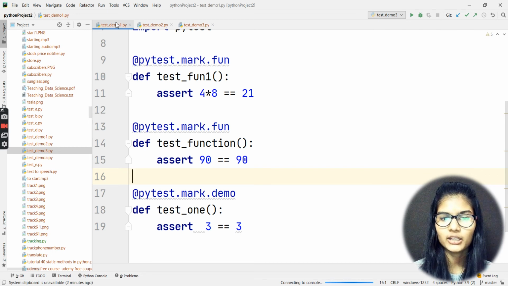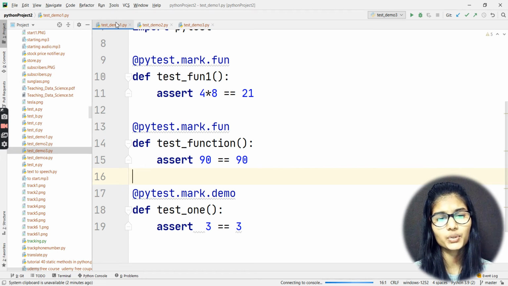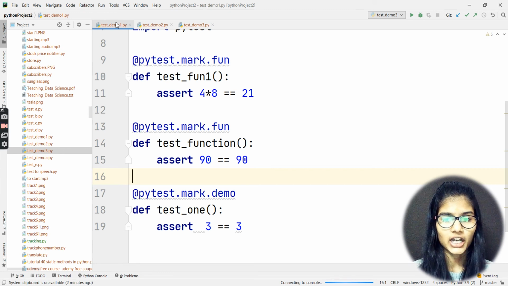So for whatever marker name you mention and run the command for, if any other markers are present in your test functions, it is going to give you warnings for those. I hope I've been clear about how we make markers and how these things work. Hope you got a very clear idea. So this is all for this video. Till then, thank you and take care.